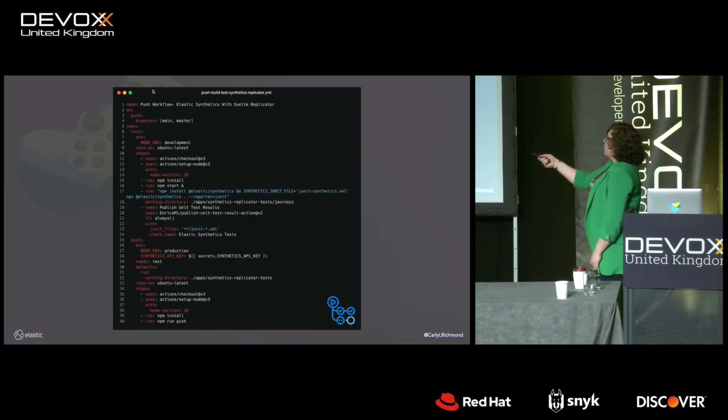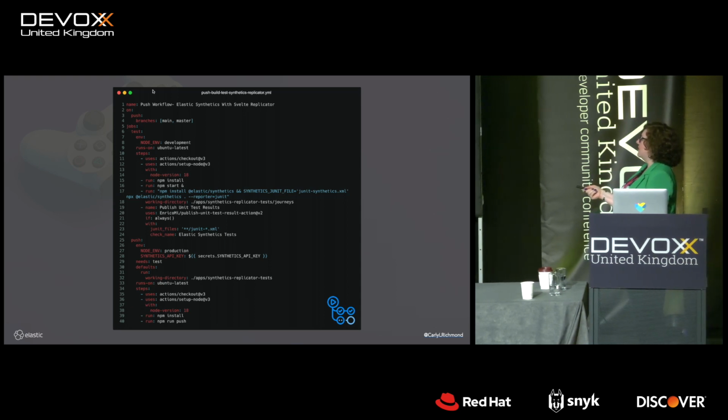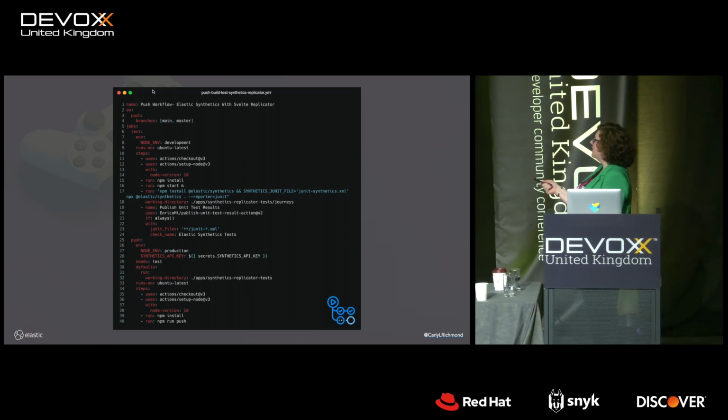So you'll see I've got my test task here, running against node environment development, because the last thing you want to do is run these tests against production. So make sure you're running against the correct node environment. And then we make use of the synthetics command just to run the test. So this is the other option to do it. Running it out of the journeys folder so that it can actually find them. And then making use of the JUnit reporter so that you can then report and publish your own test results.